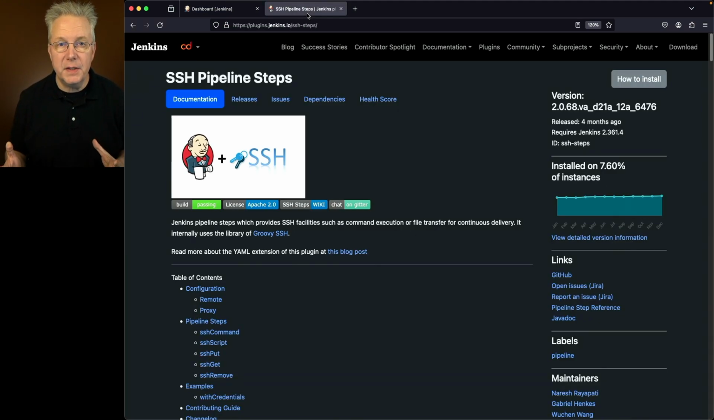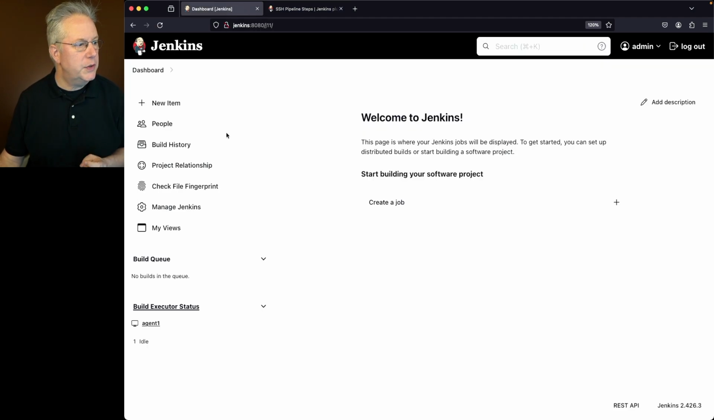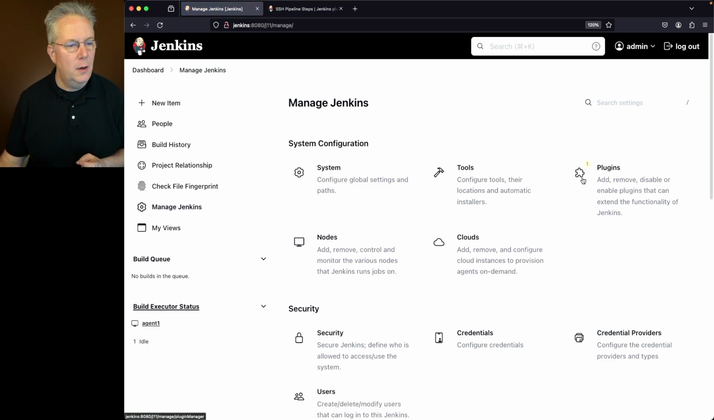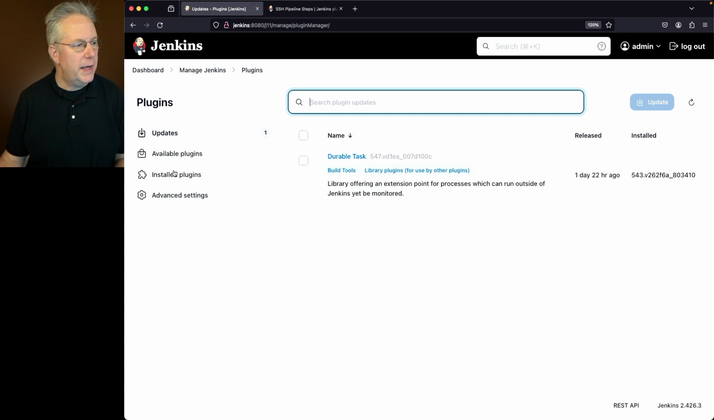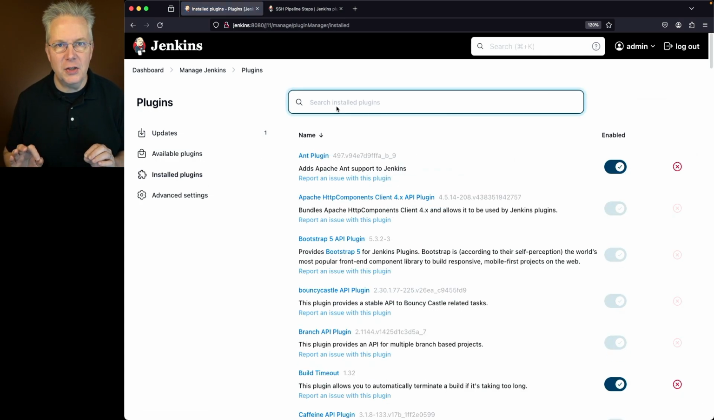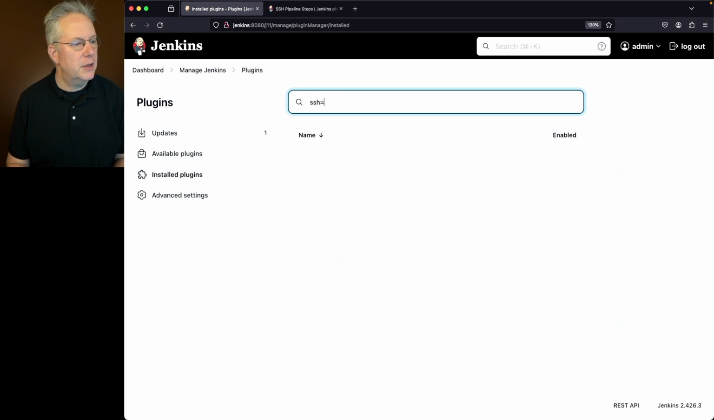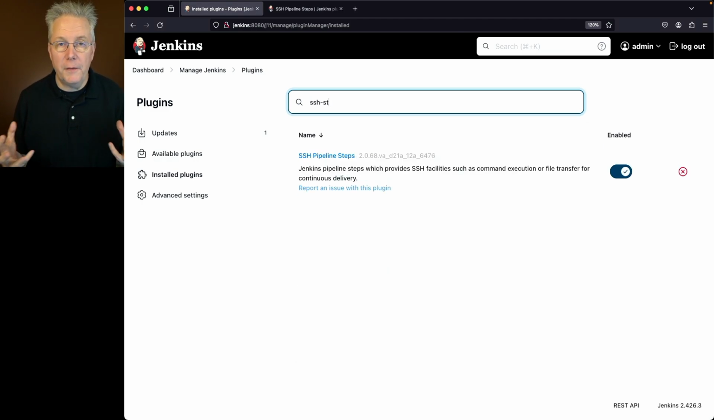If you've not installed this plugin before, let's go ahead and go over to our Jenkins controller, Manage Jenkins. We'll go to Plugins, and let's double check that the SSH Steps plugin has been installed. So we'll search SSH-Steps. If you're wanting to follow along with all the steps in this video and this plugin isn't installed, you'll need to do that first and then continue on with the video. Since I have this plugin installed, let's go back to the documentation.